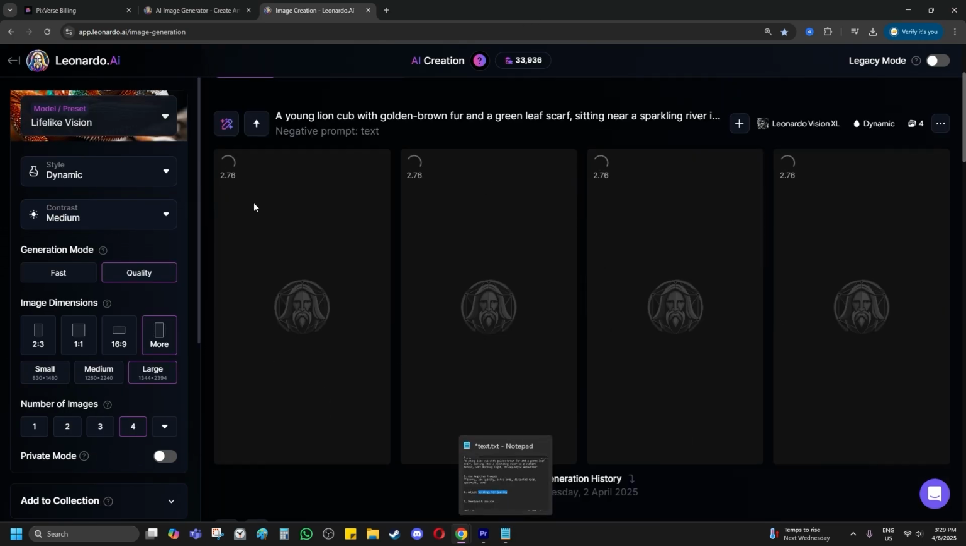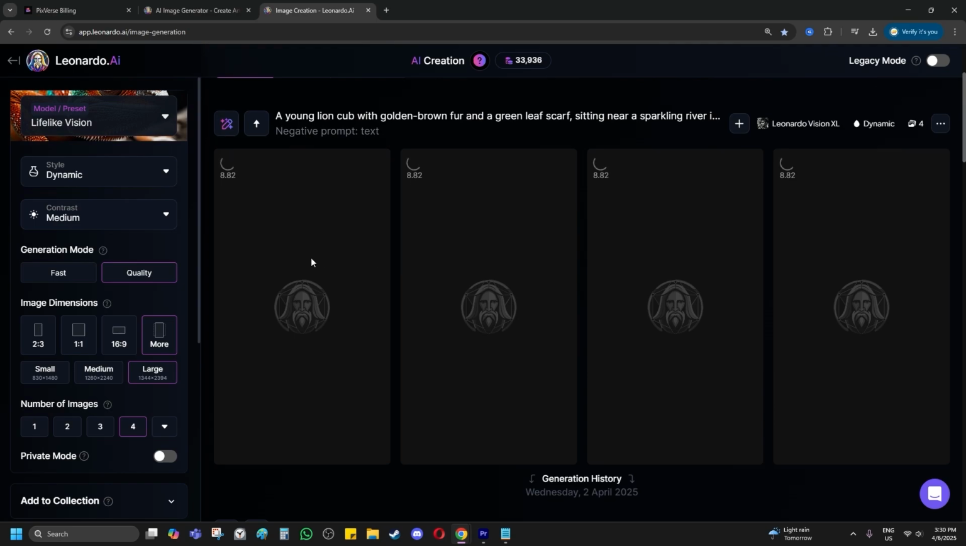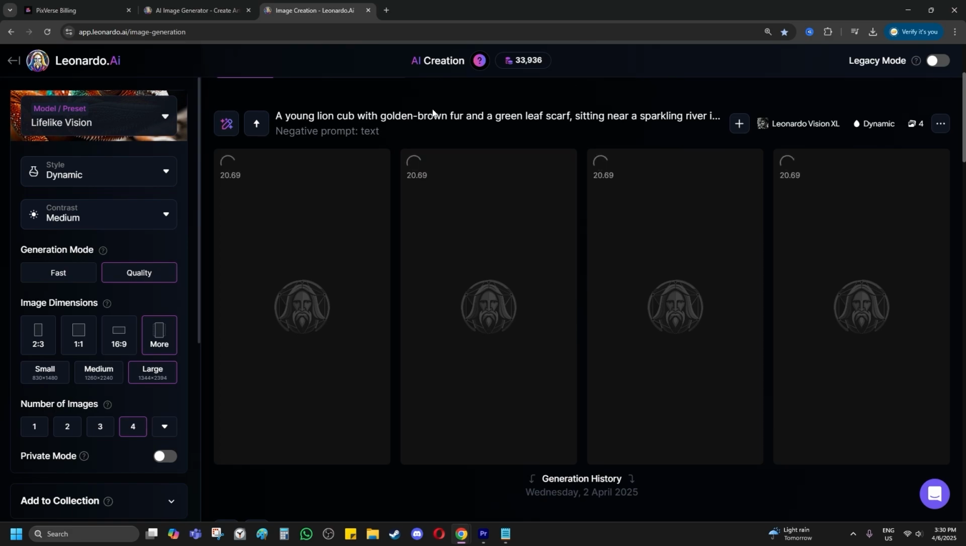Now the next step is it's generating images now. The next step is to upscale and download the image. Now you can upscale right here in the app, but it's gonna cost tokens. If you have some other place where you can do it, then it's better to use for free, but here it's gonna cost tokens. So let's just wait until it's generating the images.